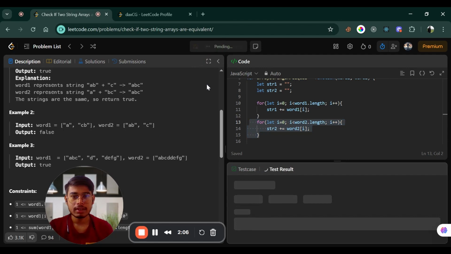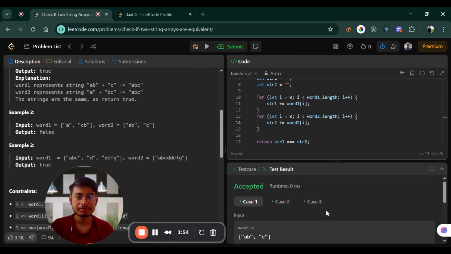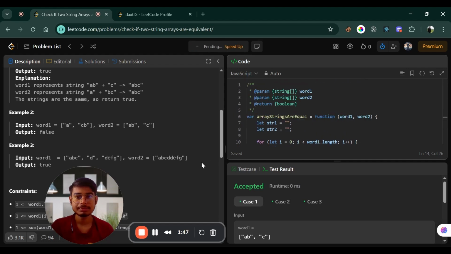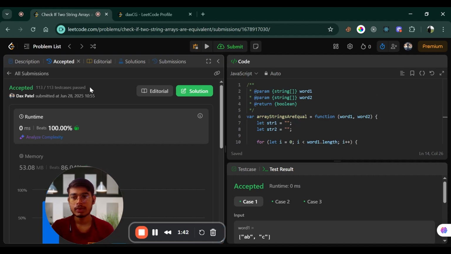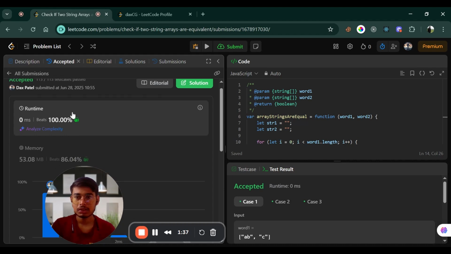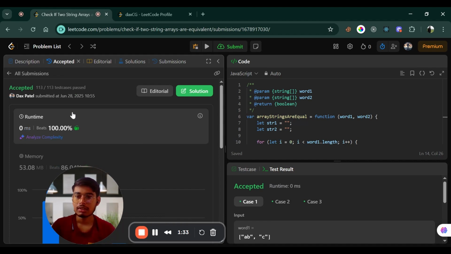So now I'll run this. You can see that this is accepted. Our answer is accepted. All three cases are passed. Now I'll submit for further LeetCode test cases. You can see that overall 113 test cases are passed. So this approach depends on what we use. Here we use two new strings and compare the strings. We do not move with the given array.